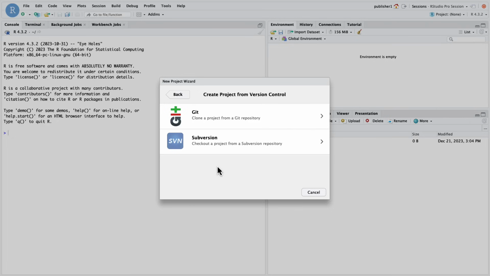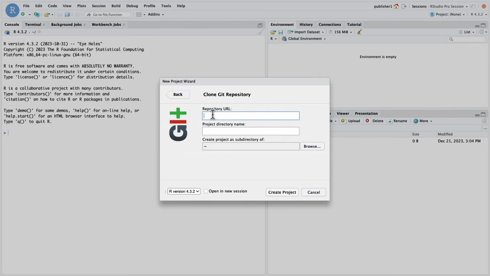Since we're using Git and GitHub, I'm going to select Git. And then I'll paste in the URL for my repository. We'll just leave the name as test repo 123. I'm going to place it in my home directory, which is represented by this tilde. And then I'm going to use R version 4.3.2 for this analysis. Just a cool feature of Posit Workbench is you can actually choose from different R versions, and you can have as many R and Python versions as you want installed on your server. And with that, we'll hit Create Project.